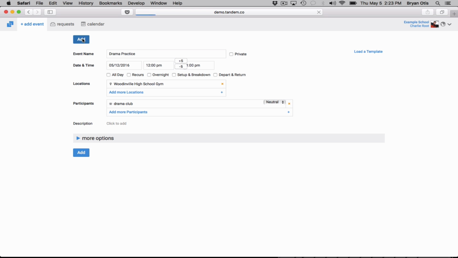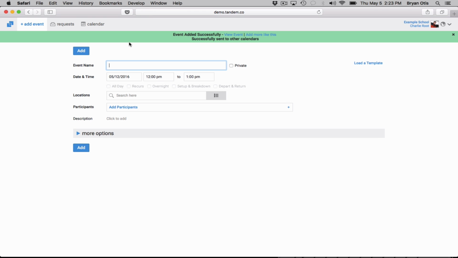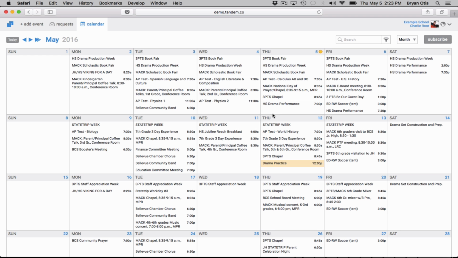So once I hit add, that event gets added directly onto the calendar because there are no conflicts associated with it. And if I click on my calendar, what you'll notice is there is the newly added event, and it is colored slightly yellow and orange because we want to point out that it is a new event on your calendar. And that orange will go away after approximately 48 hours.